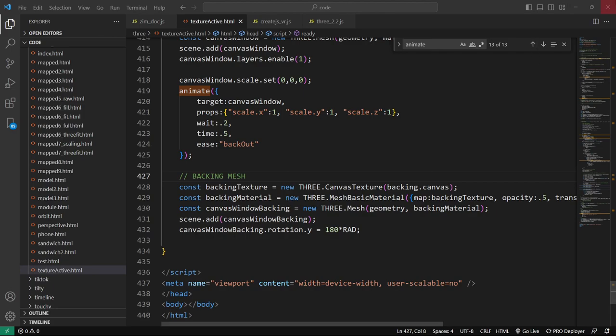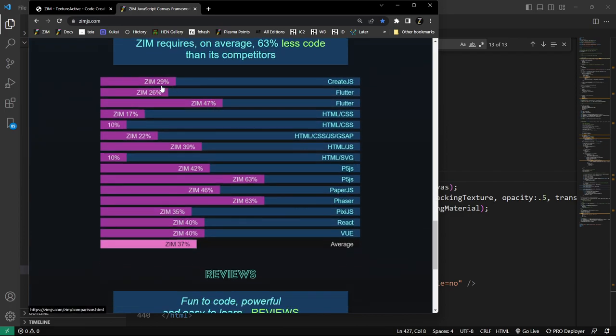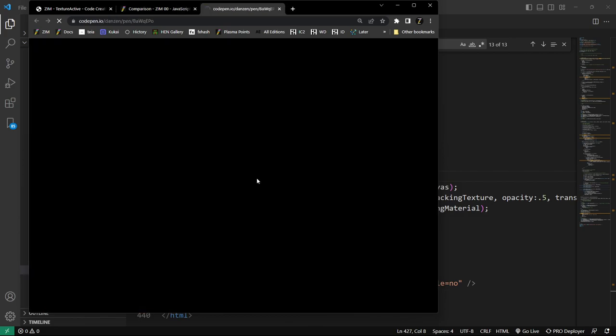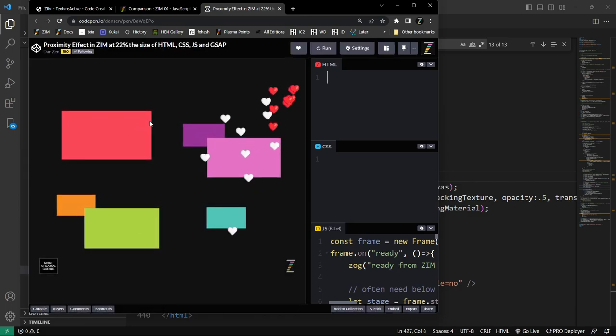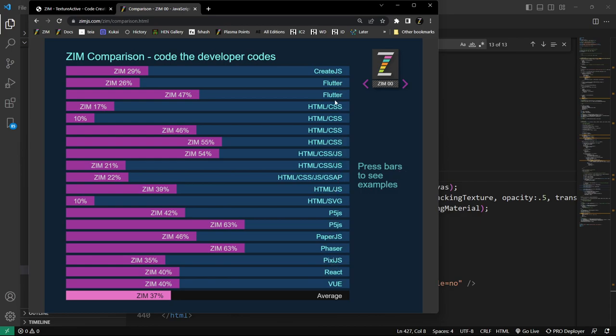We are constantly coming in, by the way, let's have a look here. Here is ZIM. Down at the bottom of the front page, here's the amount of code that ZIM uses compared to other frameworks or systems. It's not really GreenSock's fault, but there's HTML, CSS, this example right here. Sorry, it's a picture of the examples. There's a GreenSock one, and as you roll over it, it animates. We did it at 22% the size of the HTML version. There's also Pixie and Phaser, and you can see that we're coming in less. Usually we're on par or less in terms of size, sometimes half. So there you go. But GreenSock's pretty amazing too.